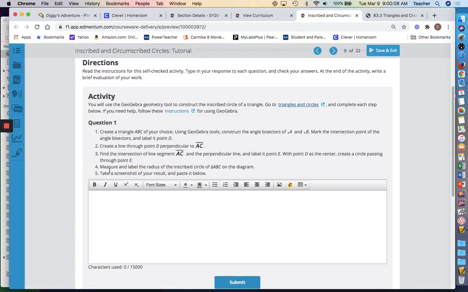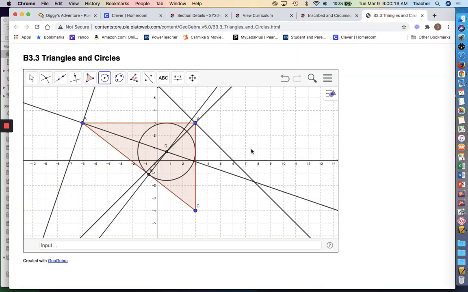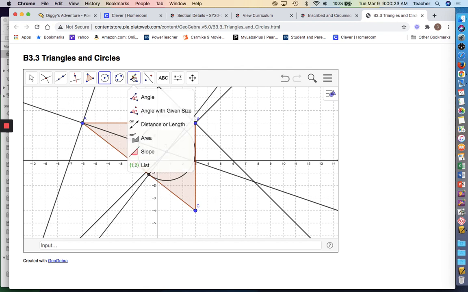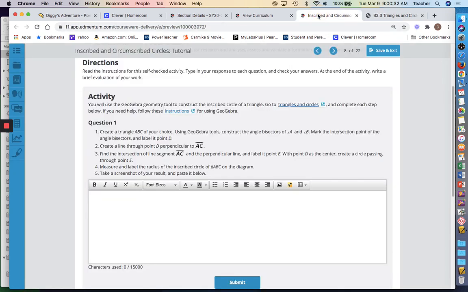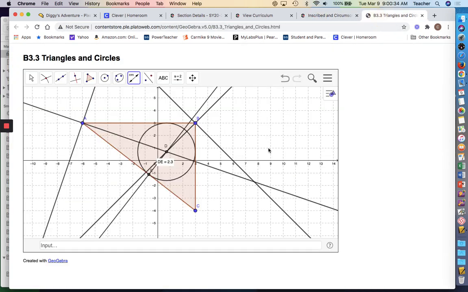All right, measure and label the radius of the inscribed circle of triangle ABC on the diagram and then take a screenshot. So measure and label the radius. All right, so I need to find the distance from D to E. So I'm going to go to my angle icon and select distance or length. I'm going to click on D. I'm going to click on E. It looks like my radius is 2.3. Now all I got to do is take a screenshot. So I'm going to do that. And you got to do it on whatever computer you're using.